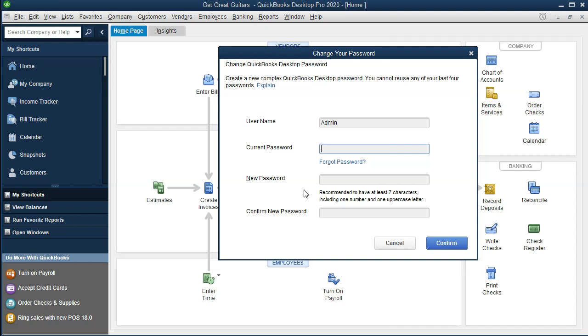Our password for all the files that we will be working with in this practice problem will be GGG1234. Get Great Guitars, GGG1234. Any file you open up here will typically need that password if you use one of the backup files related to this problem.